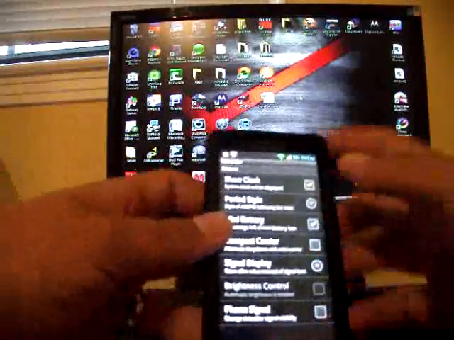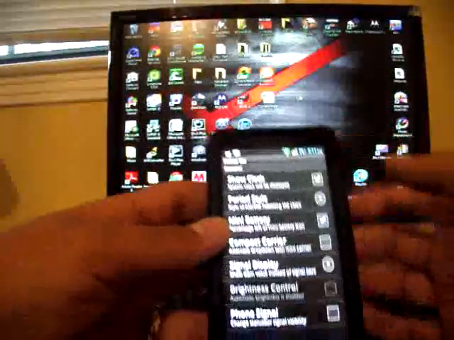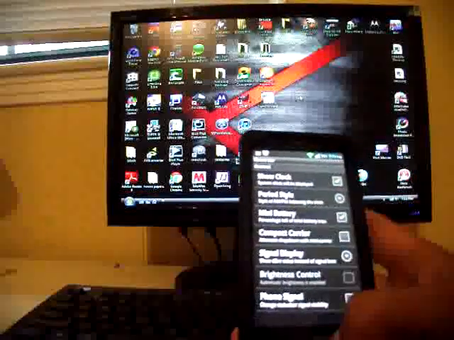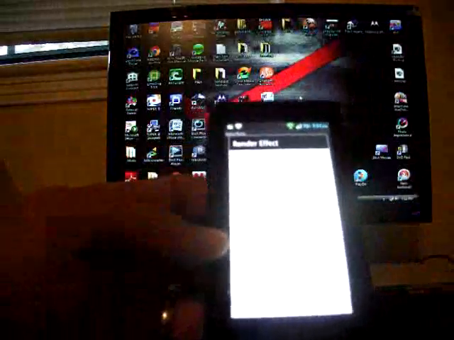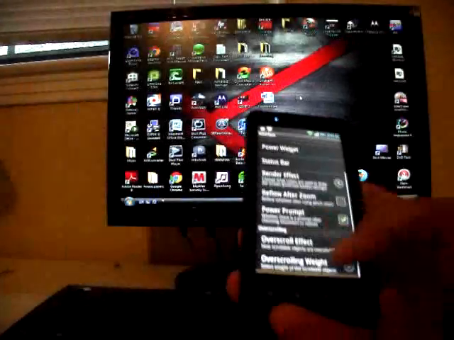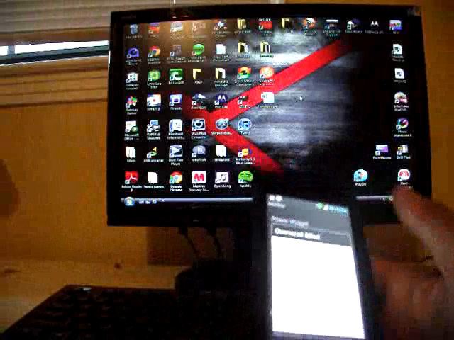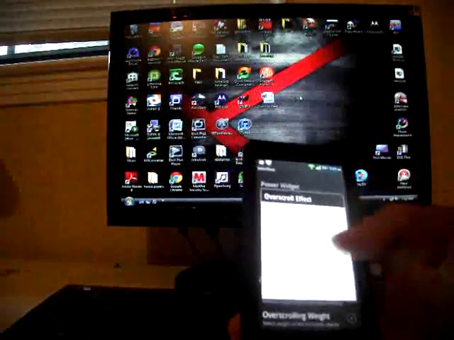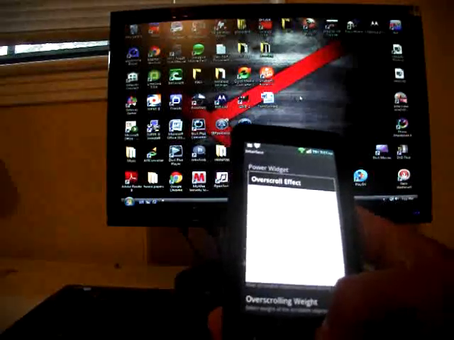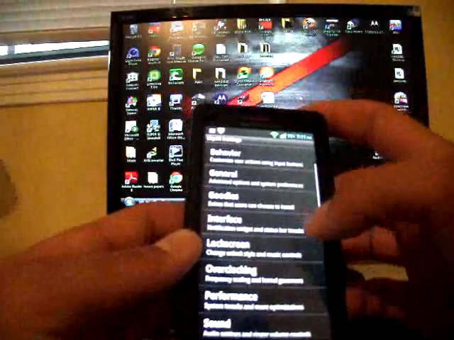Status bar here, you can actually take the clock away on the fly. You can change the way that the battery shows. There's a render effect here. If you change the render effect, it's supposed to help save battery. I haven't really tested that or played around with that. Overscroll effect: whenever you scroll all the way to the bottom of the page and the color comes up, you can change that there to where it bounces and glows, or you can just make it glow or just bounce or nothing at all. All this stuff is easily changed on the fly.